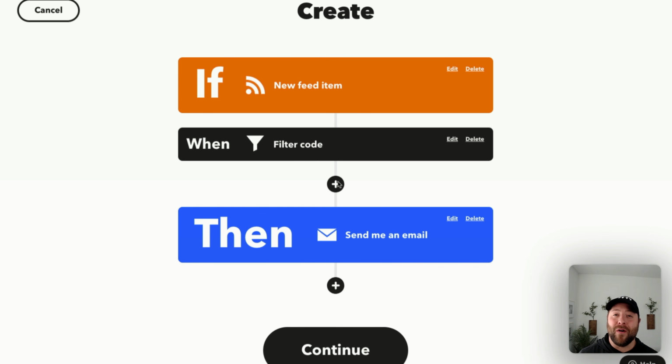What if I don't want to read every single article on an RSS feed, but I do want to know what the article is about?